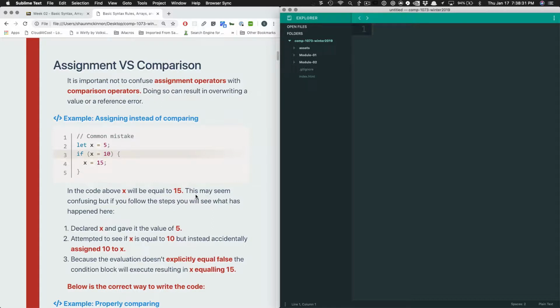So how do I fix it? Yeah, exactly. We just use either the triple or the double equals. Now we're doing a comparison. Now we're saying, is x equal to false? Or is x equal to 5? We're asking a question as opposed to making a statement, right? That's the difference between the two.